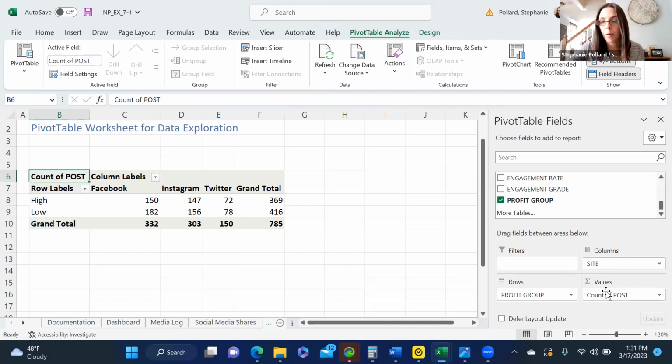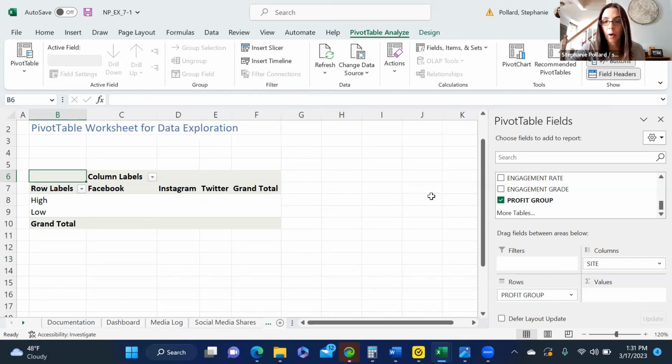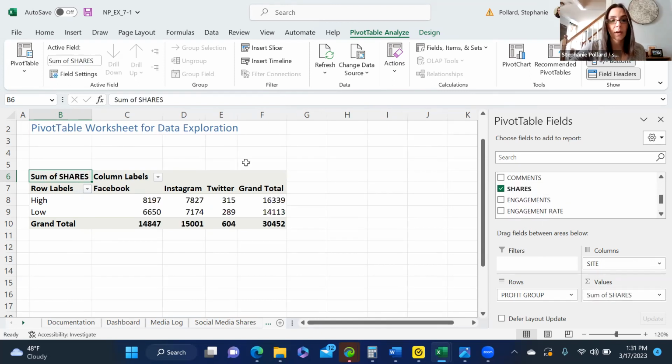Maybe I don't really want to look at posts, so I can remove posts. Maybe instead I want to look at shares. So I'm more interested in shares. So now again, I'm still breaking it down column-wise by the different sites. Row-wise, my breakdown is based on my profit group, but my overall data here is shares. So what's going in that values column is kind of like the main piece that I'm comparing. And then my columns and rows are how I'm breaking that data down.